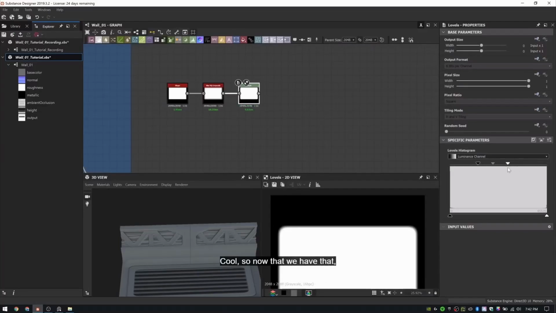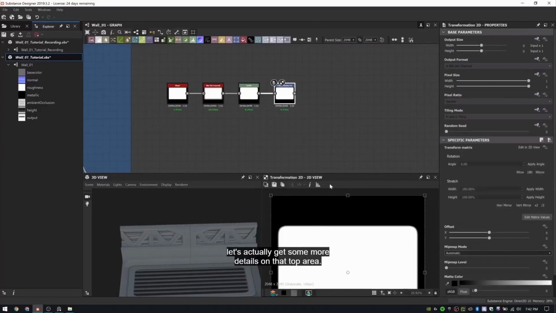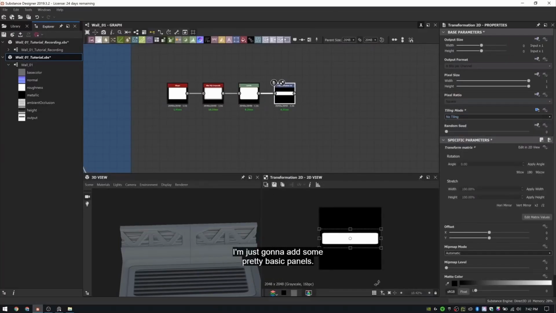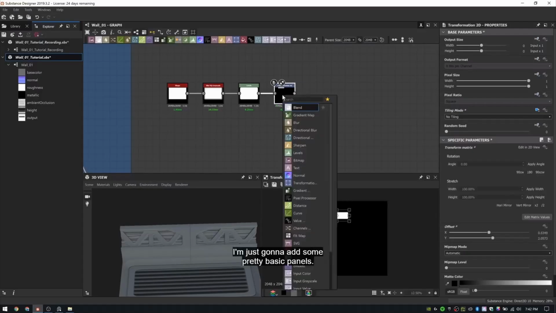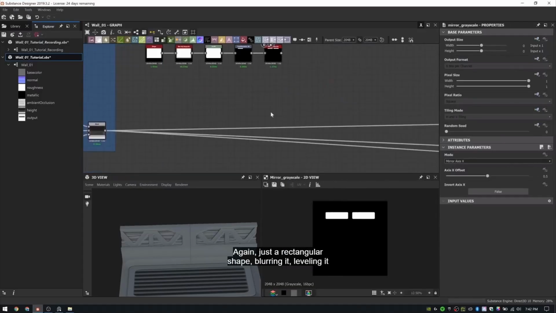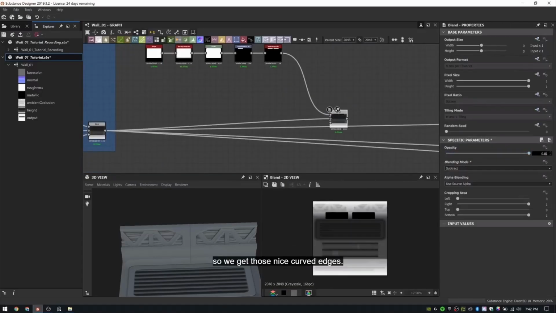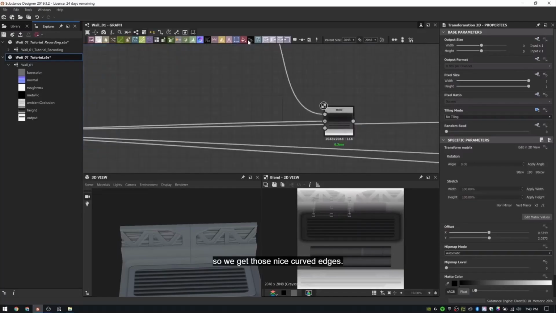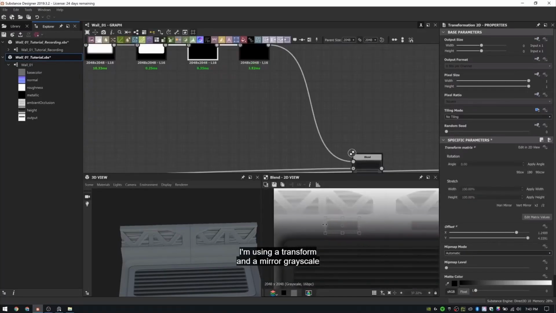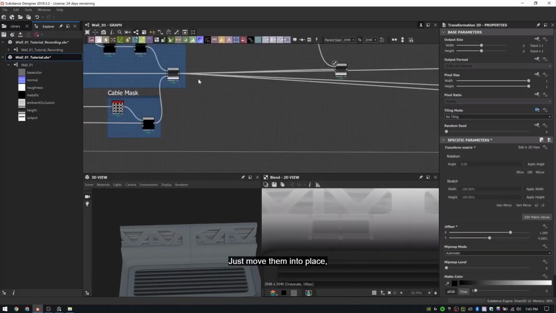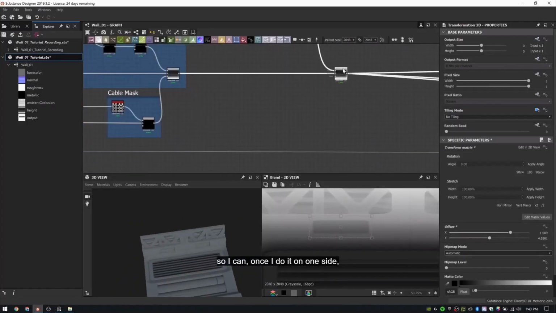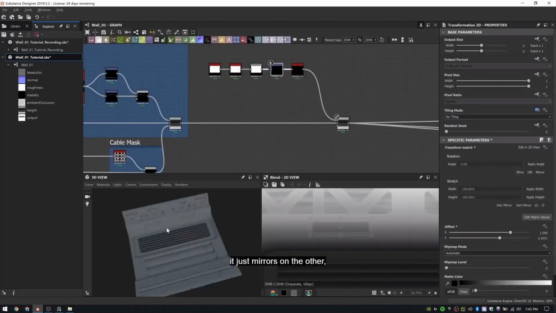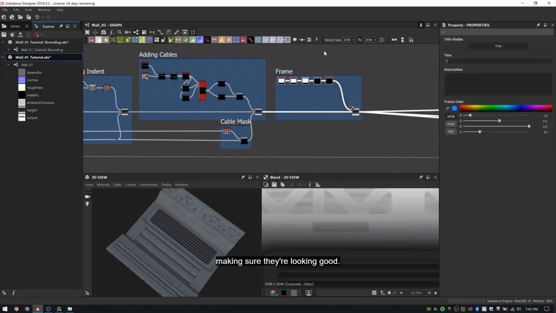Cool. So now that we have that, let's get some more details on that top area. I'm just going to add some pretty basic panels. Again, just a rectangular shape, blurring it, leveling it so we get those nice curved edges. I'm using a transform and a mirror grayscale to put it where I need it to be. Just move them into place. It's mirrored on both sides, so once I do it on one side, it just mirrors on the other, making sure they're looking good.